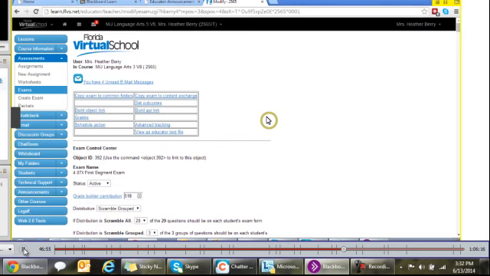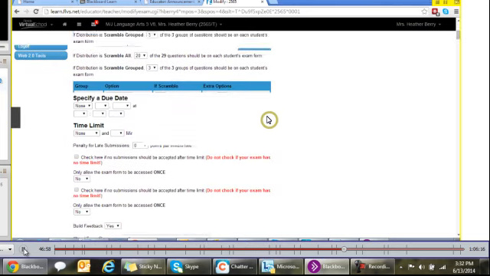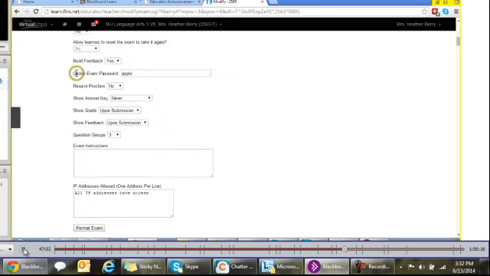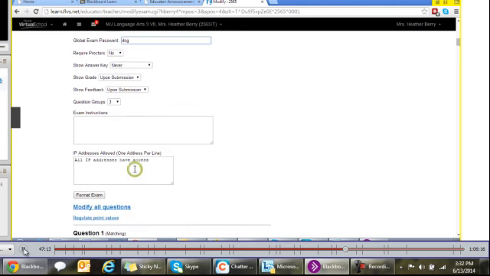When you get to the screen, you just scroll down just a little, because you're looking for this right here. So let me move it up a little bit. Global Exam Password. Remember, I had Apple, but I'm going to delete it, and I'm going to change it to the word dog, D-O-G. Now that I changed it, I just have to save it.